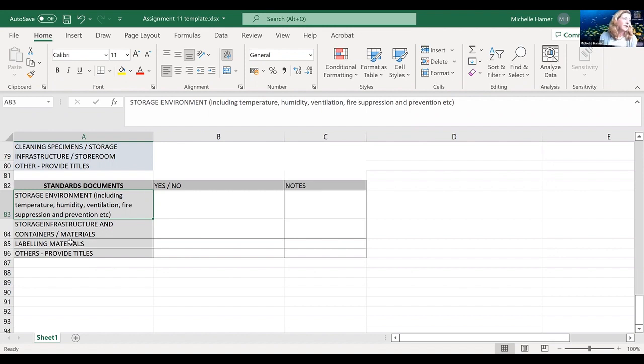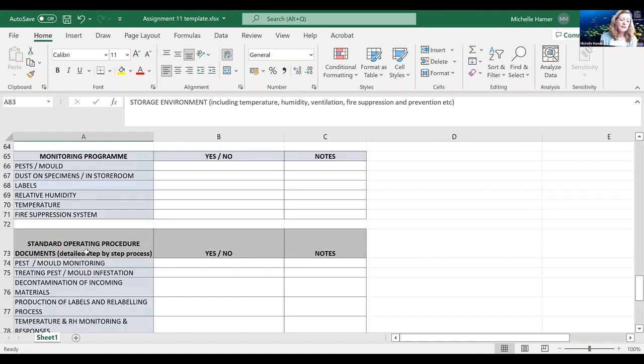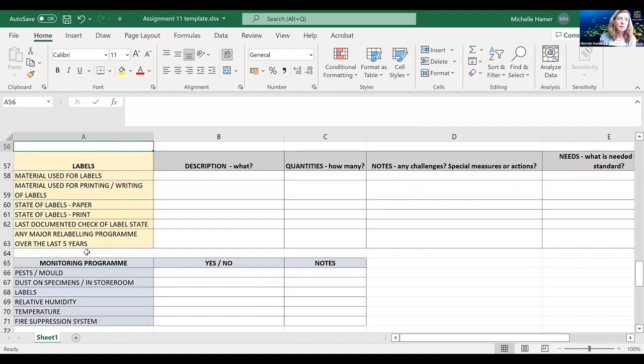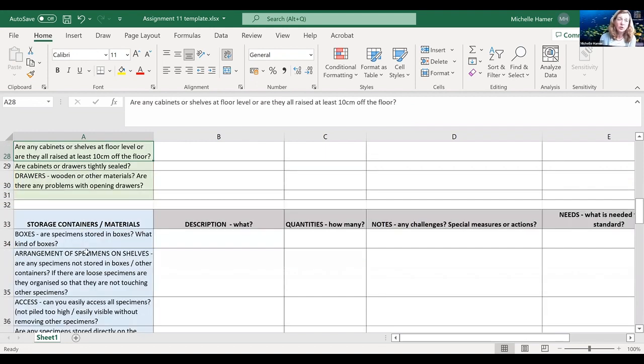So there's a lot to complete here. It's a matter of working through the whole collection. You might need to ask other people, but this you can't do sitting at your desk. You have to go and look and check and count and record and go to the manual, look at what the standards are and see what you would need to meet those standards. Okay, so that's the first option. I don't know if anyone's got any questions or any difficulties that they've had with completing that template.